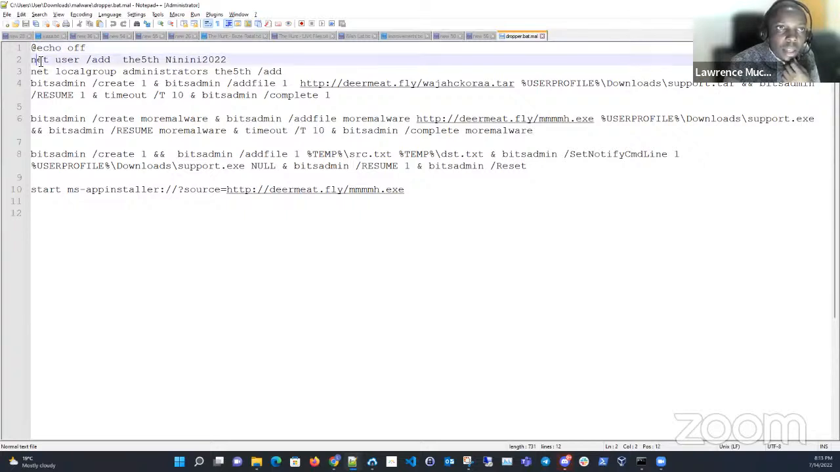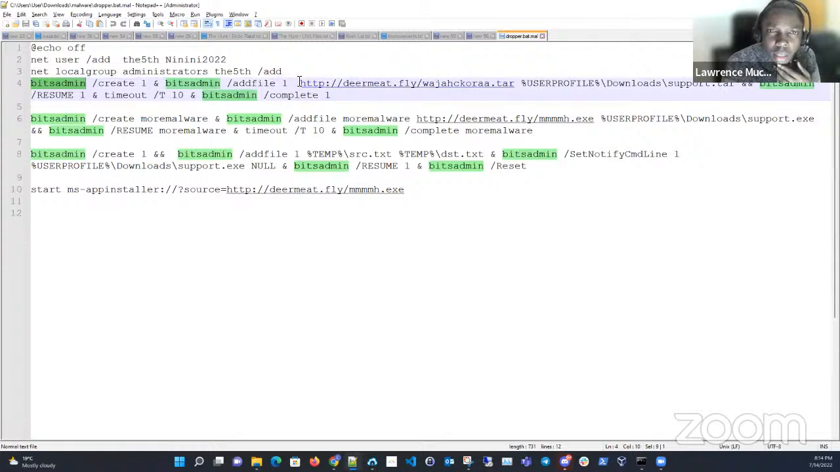So this batch file, when executed, is going to run the net user command. Net user command is used to add users. It's going to add this user. This is the password. Adding this user to what? To the administrators group, specifying the user. Then I see some bitsadmin being executed. Okay. Now I see another file being downloaded. So whoever did this seems to be a threat actor. So we see another file being downloaded.